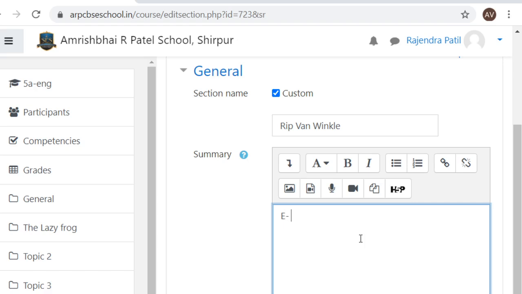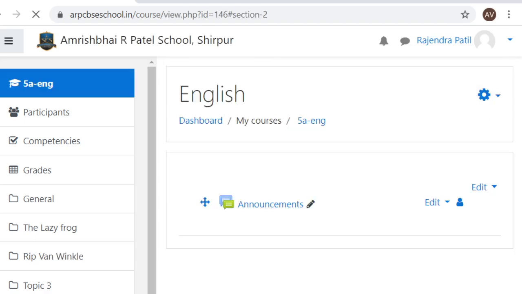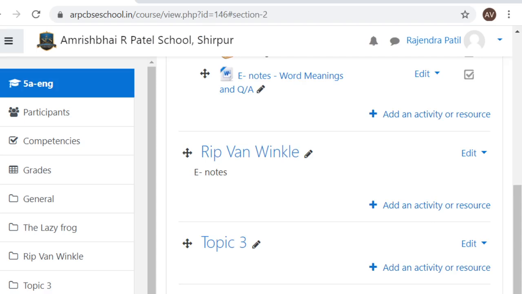Have you got that? So I click on that assignment first, then you can give e-notes here, and after that there are some options, restrict access and all, but we don't do that. After that we can click on save changes, so you can save that one. After you click on save changes, it will show you that the assignment has been created there. Look at that, topic number 2 has changed into Rip Van Winkle.